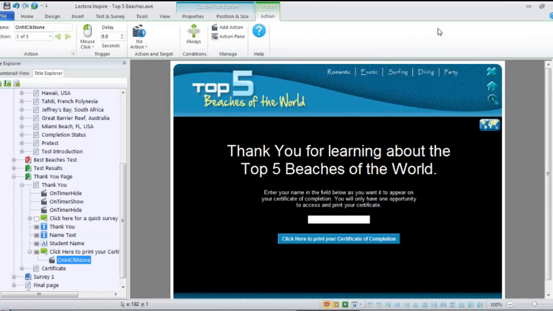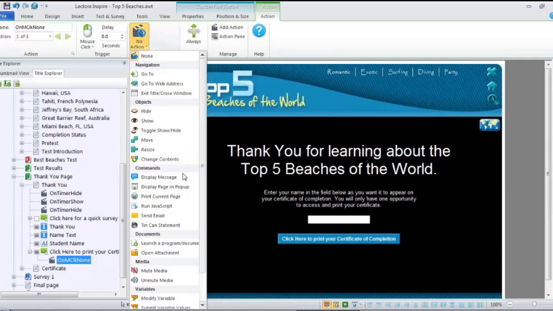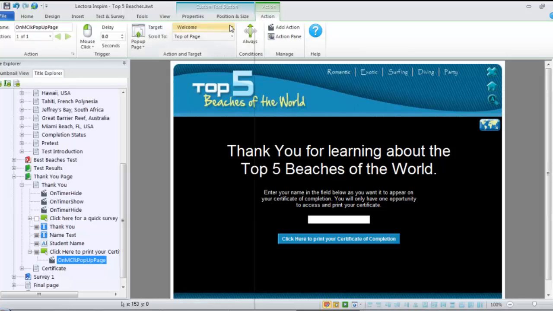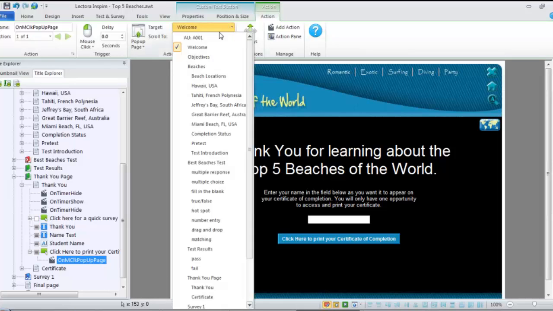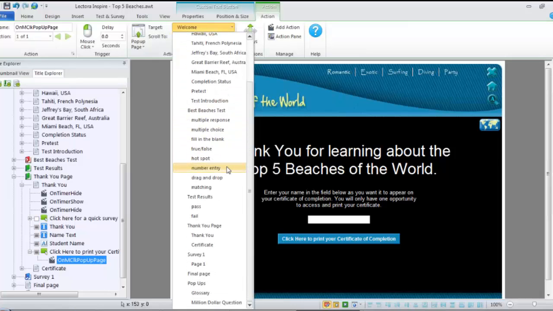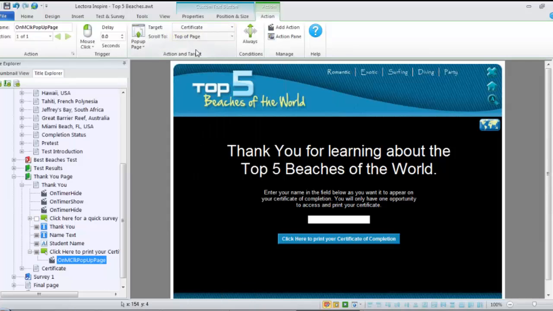So if I add an action to this button, my action ribbon displays up at the top. We'll definitely keep our action trigger on mouse click because the learner will be clicking this button. And now we can simply use this new action called display page and pop-up. It's asking for a target, and look what we have to choose from. Every single page that's built into our title we have access to. So if I choose the certificate page, it automatically will display that page as a separate window.